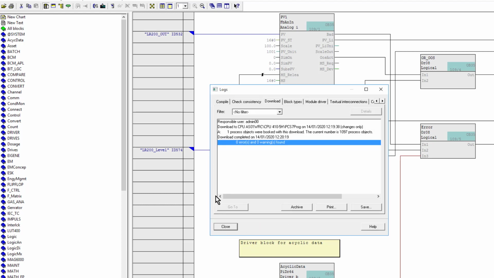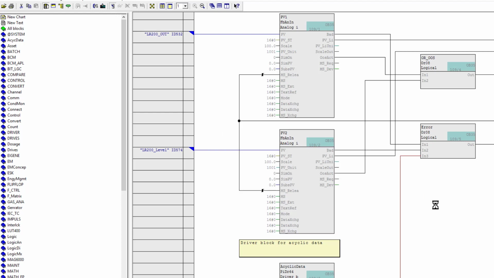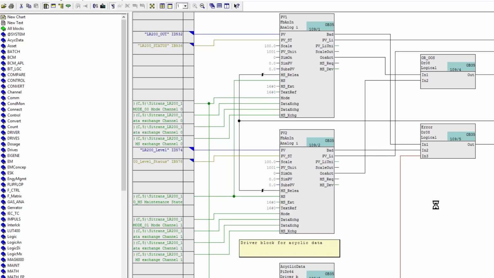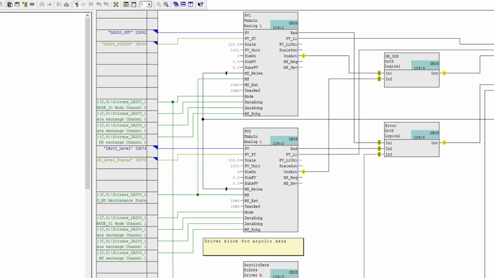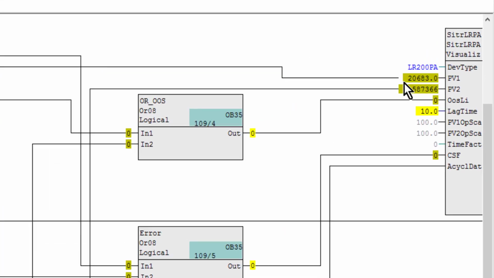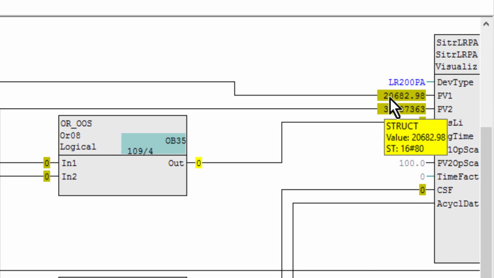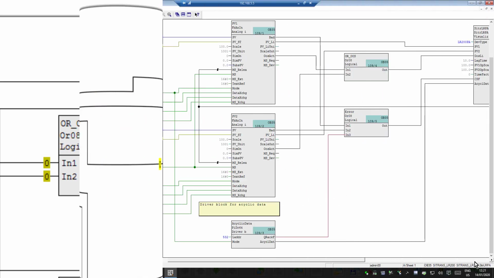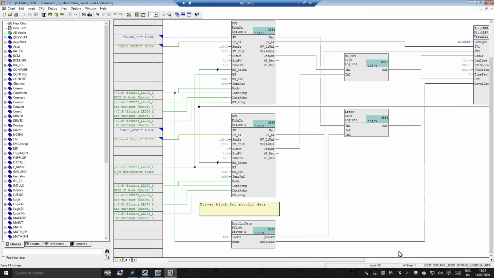So once we've downloaded, we'll just put it into monitor. Okay, and then we can see our process values coming into our block. So the top one is the volume, and the bottom one is our level. So that's the CFC functionality configured. So we're happy with our CFC.